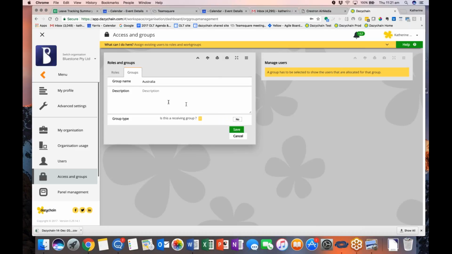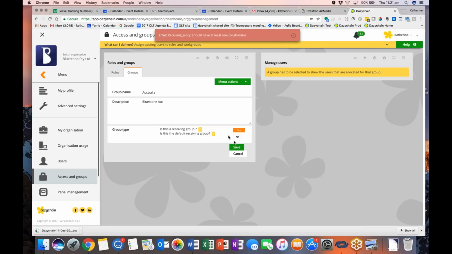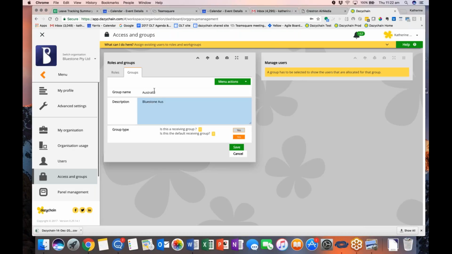And then I'll edit it. Description. Receiving group, yes. A receiving group can be people within an organisation who get all of the information as it's done, and we knew that they would need that in legal terms. Collaborator. Okay, menu actions. The group has to be selected to show the user allocated.